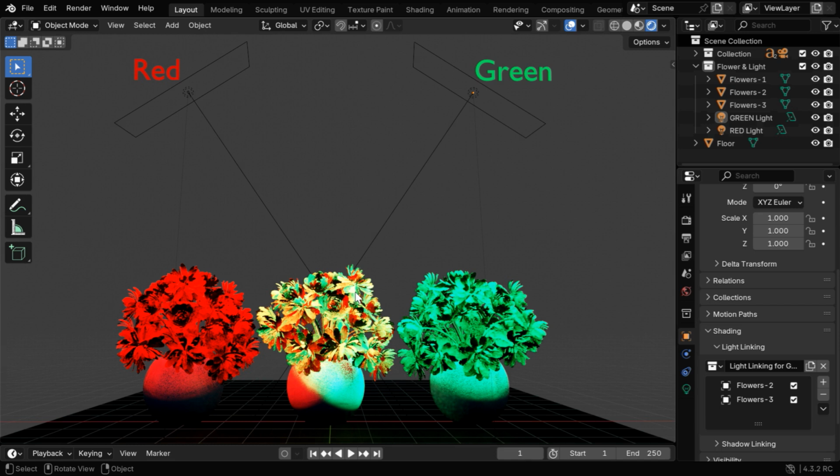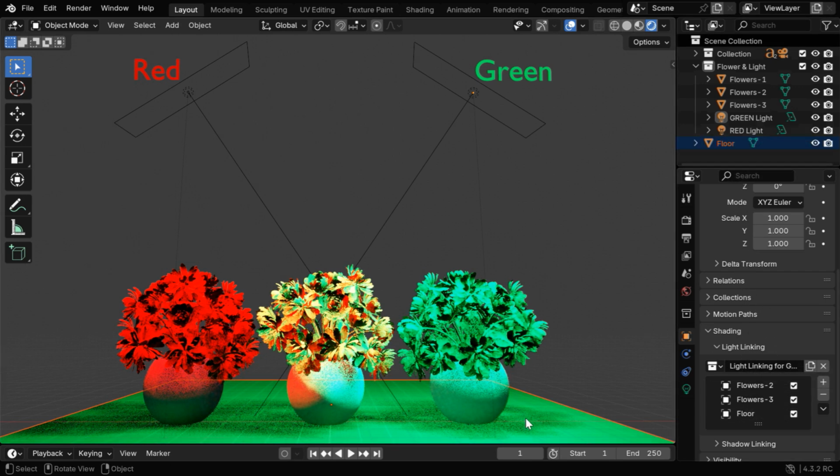And the middle set is yellow in color because it is part of both the light groups. But we can also see that the floor did not receive any light at all because we did not add it into any light groups. So when we create a light group and tag some objects under the group, it affects only those objects. If we now bring the floor object and include it into this light group, which is for the green light, it will receive only the green light.